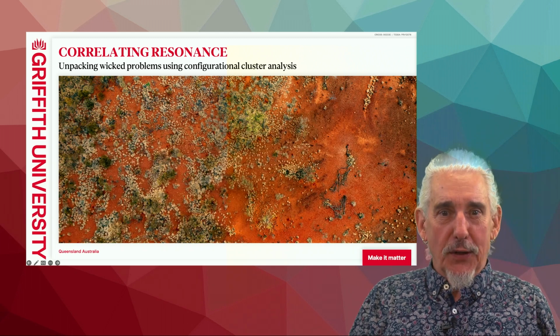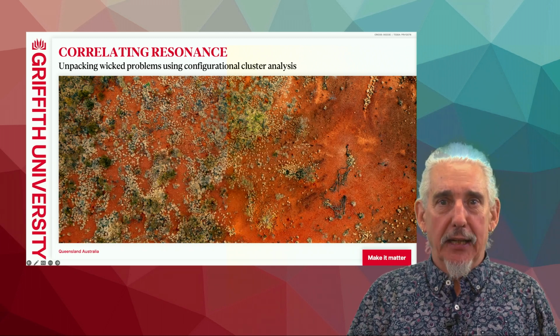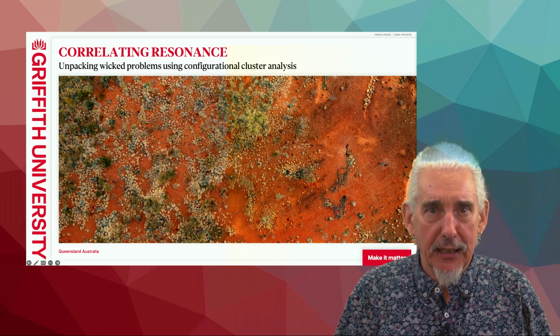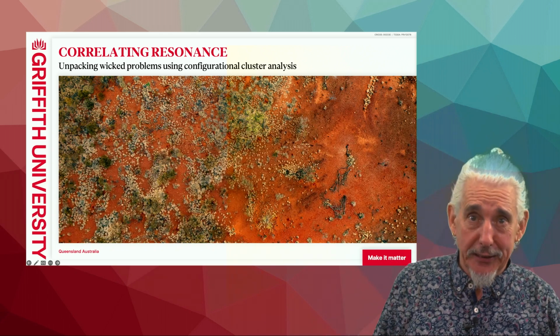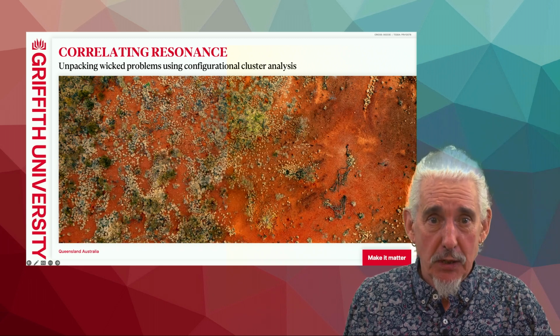Welcome to this session on correlating resonance. This is an aerial view of the Australian landscape. Now you know why Australian dot paintings look the way they do.